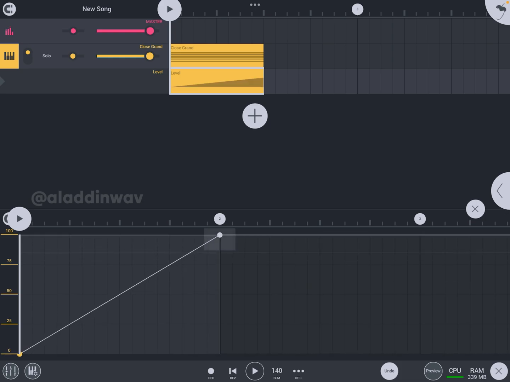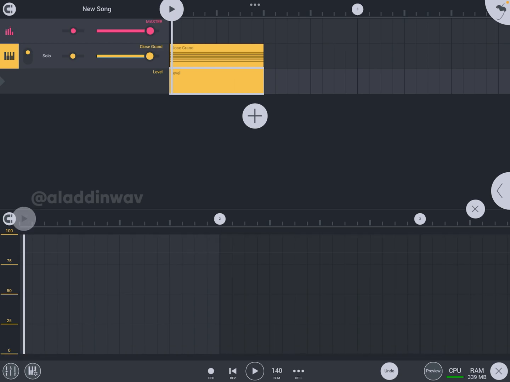Now after seeing this graph, we can easily tell that the volume of the piano will be 0 at the beginning, but it will gradually increase to 100 with time. And now if you delete this automation graph and keep the automation track as it is, then nothing is going to happen on the volume knob because we haven't drawn any graph on it.